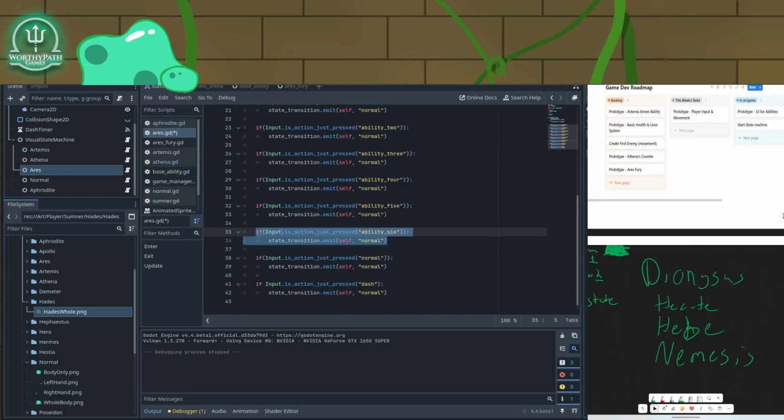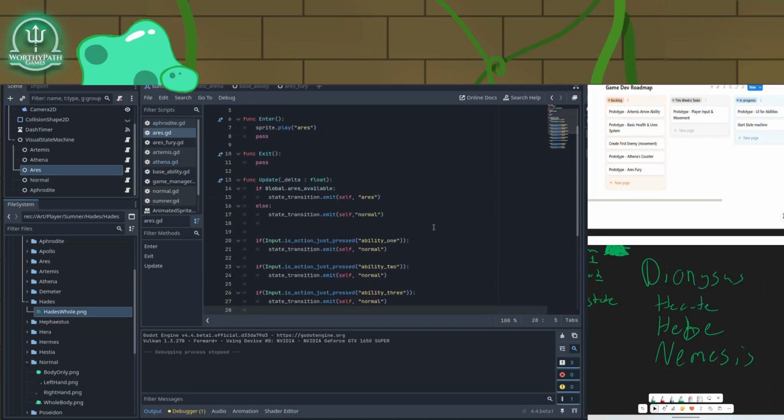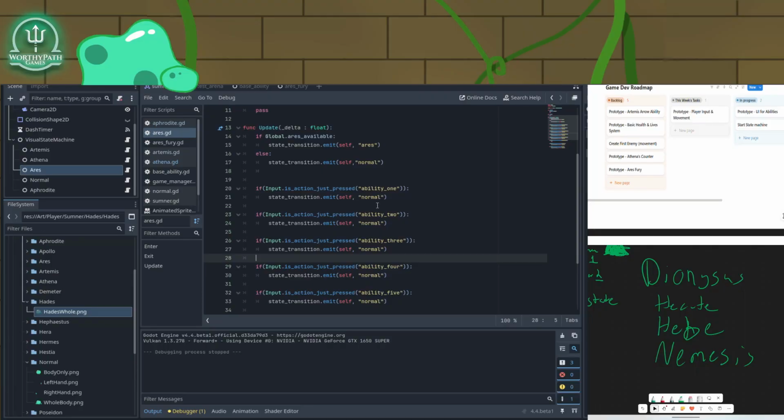Actually, I do need to keep it here, and it's just going to be pass. Like it just has to skip itself, because I don't want it to somehow still be pressed and switch to a different god. Just easy pass, be done with it. That's kind of what I'm thinking. I keep jumping away from the sprite thing. I do have to go back and do it, but that's a future me problem. Okay, so ability 1 will go back to normal.